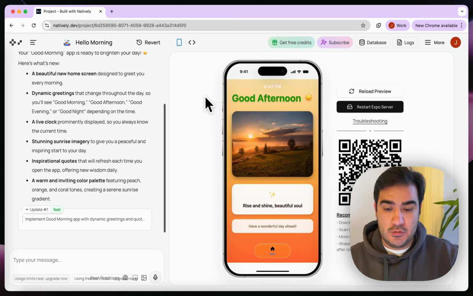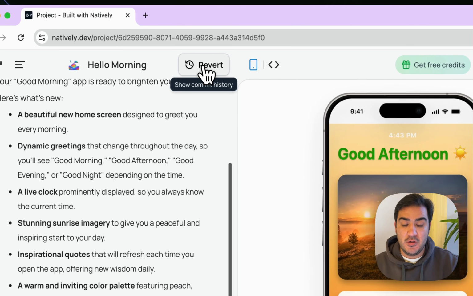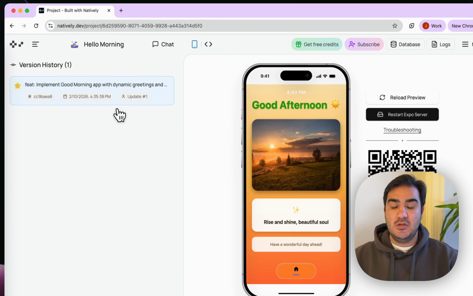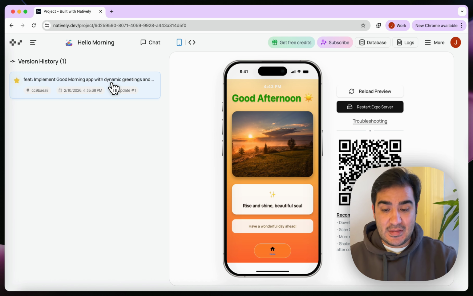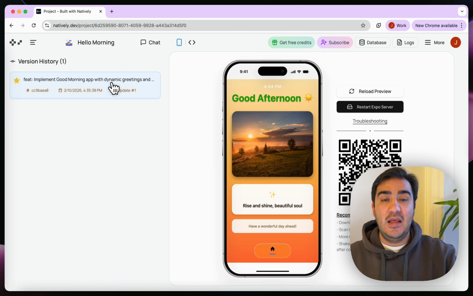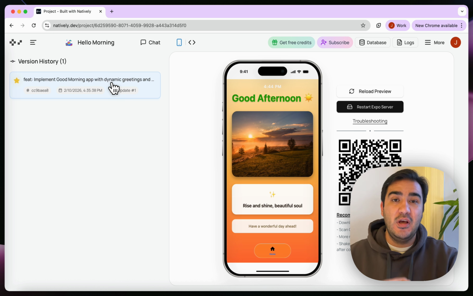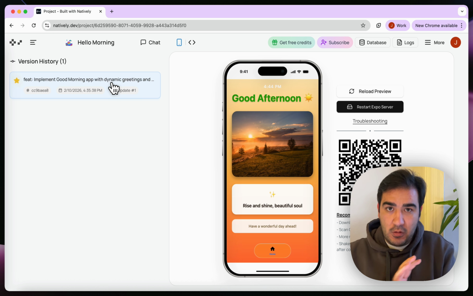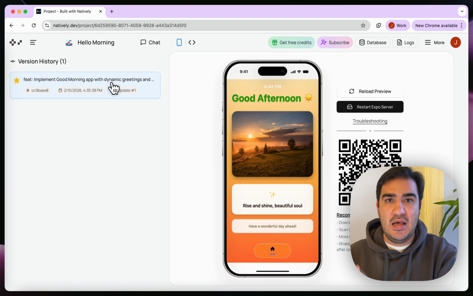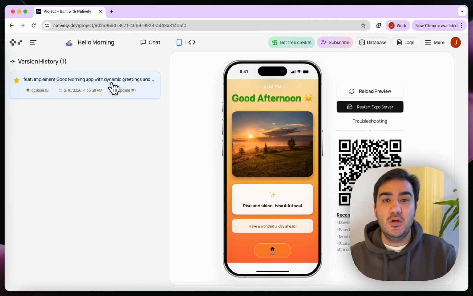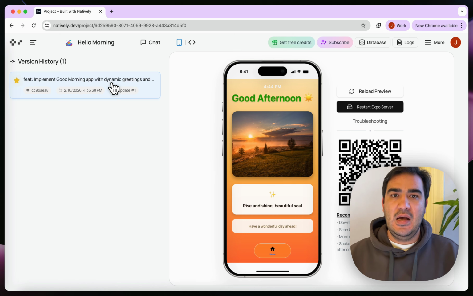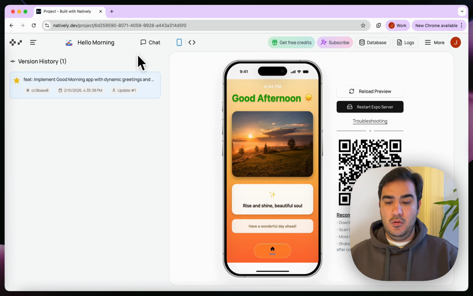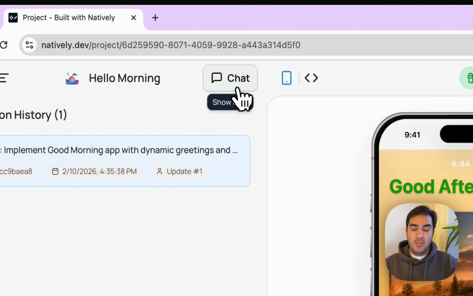How does revert work? You come here, you see the revert section. I gave one prompt, but you might have a lot of prompts. You just click on that part, and it will revert exactly to that part. It will make all the changes and take you back to exactly that point. So you can revert your project, your app, and go back to exactly the spot you want it to be. From here, we go back to chat.